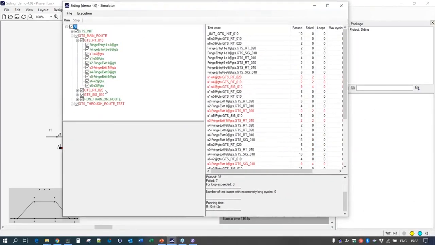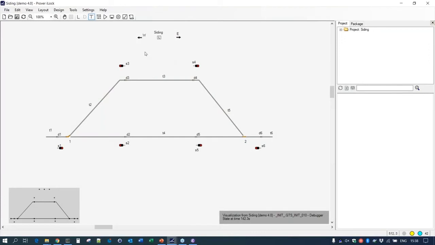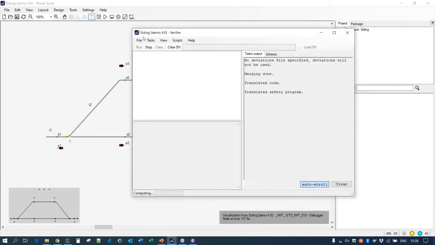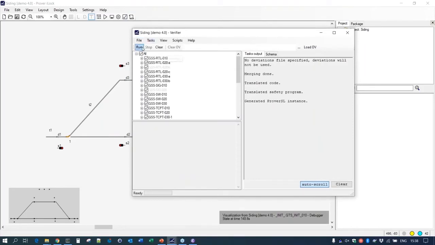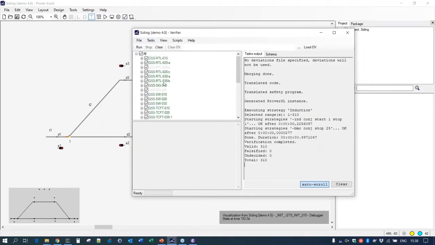So here is a very convenient way of discovering strange errors in the generic application as well as in the configuration data. If we run formal verification, however, this will not, everything will still pass. It's all green because the error we introduced here was not really safety critical. It just prevents some routes from being locked. So you don't get any safety hazards with this.